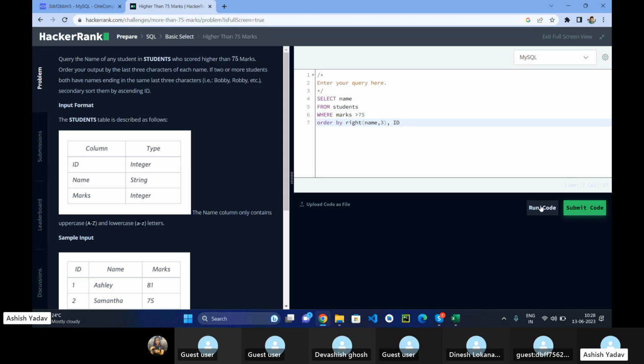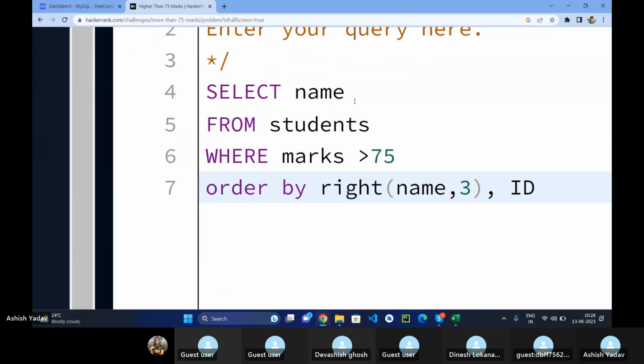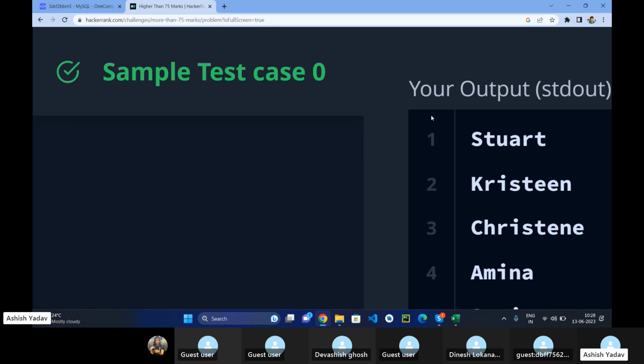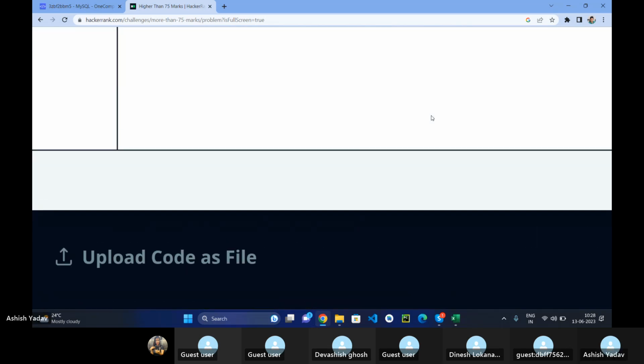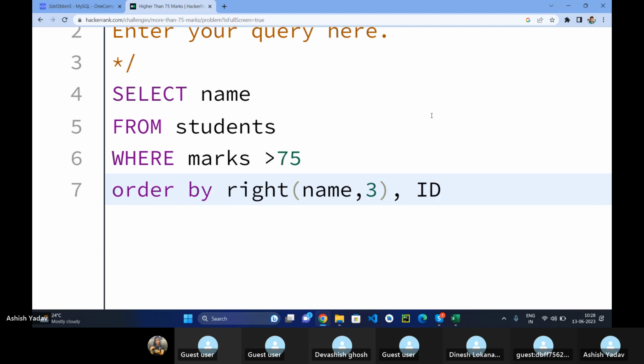Now, if you run it, correct. There are two columns which are provided here. So first, it will go to from, and then where, and then order by, and then select.